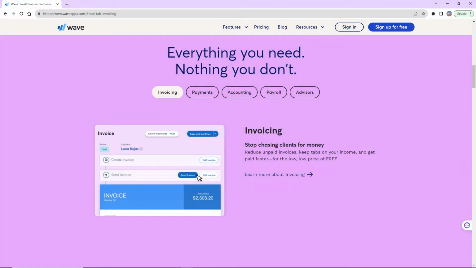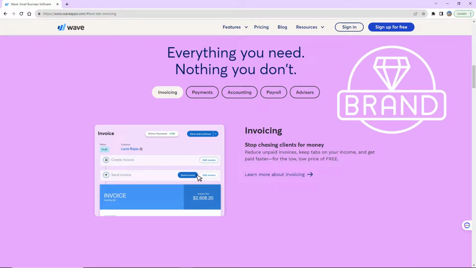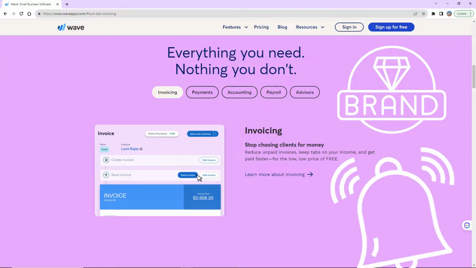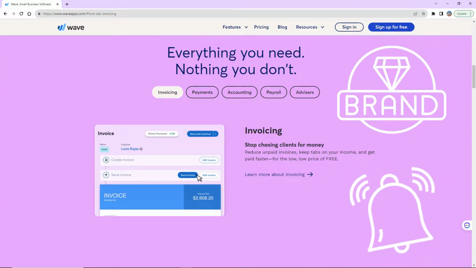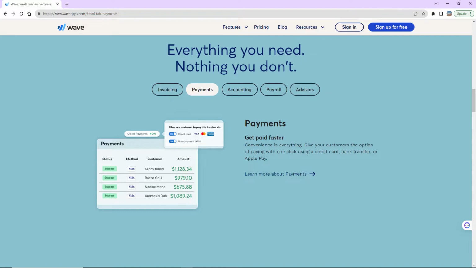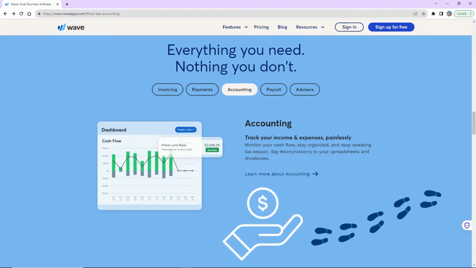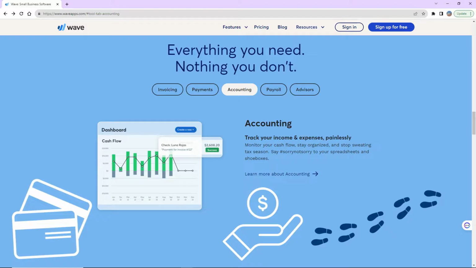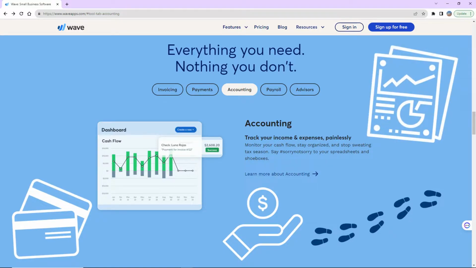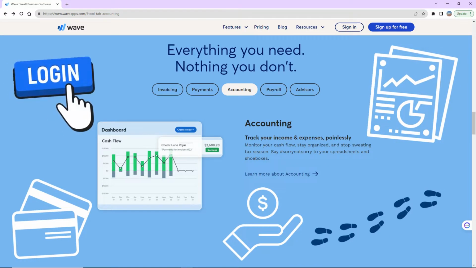Invoicing is part of the free plan, and it offers the ability to add branding to your invoices so they look professional, send automated reminders for unpaid invoices, and apply to enable various payment methods directly from your invoices. Wave also offers various accounting features for free, such as income and expense tracking, bank and credit card connections, some handy reports, and the ability for your accountant or assistant to log into your account.